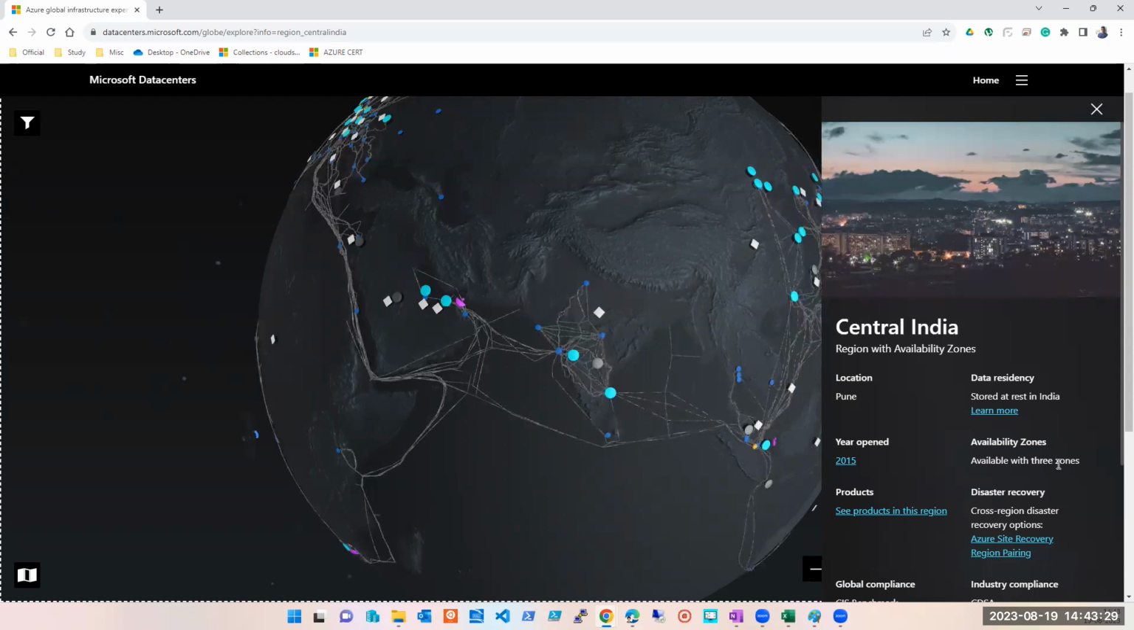This feature is available with 3 zones. It simply means that Pune has 3 data centers. It could be one in Magarpatta, one in Hinjawadi, another in Kharadi. I'm just giving vague locations. They do not disclose their location, and we don't even need to know. No one is asking that in your interviews, so don't worry about it. But it has 3 data centers.